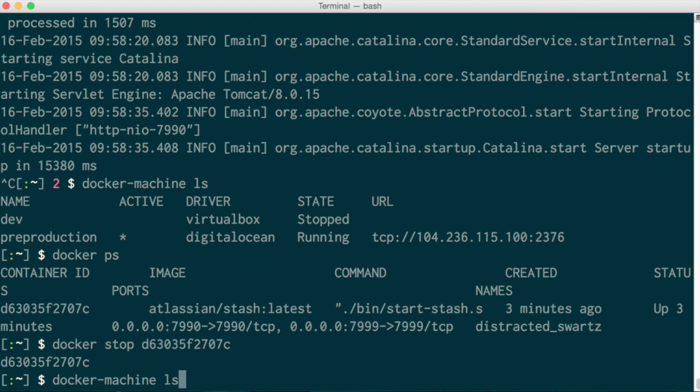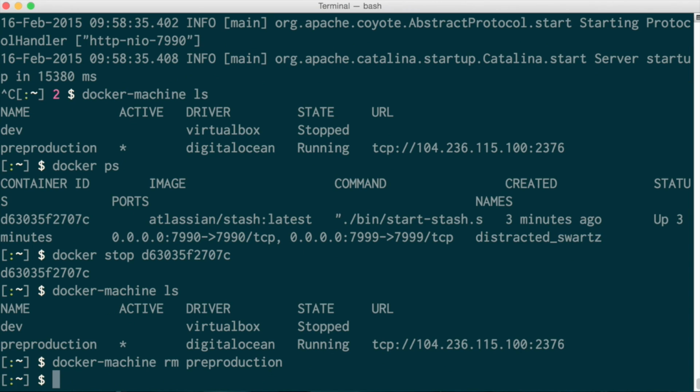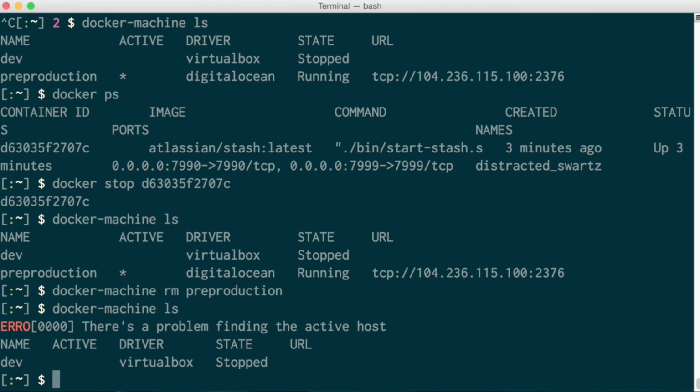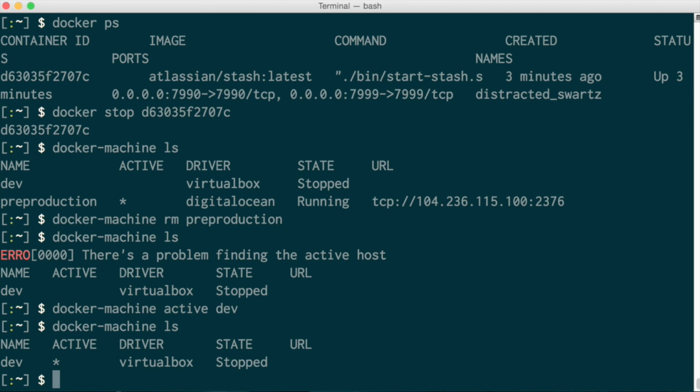And I want to show you how easy it is to remove it if I want to. So I can just type docker-machine rm pre-production, and the entire environment will be deprovisioned, decommissioned, and I won't be billed for it anymore. So as you can see, it's not there in my list of machines set up anymore. I can set my local development VirtualBox instance as the active one again, and this ends my demo.